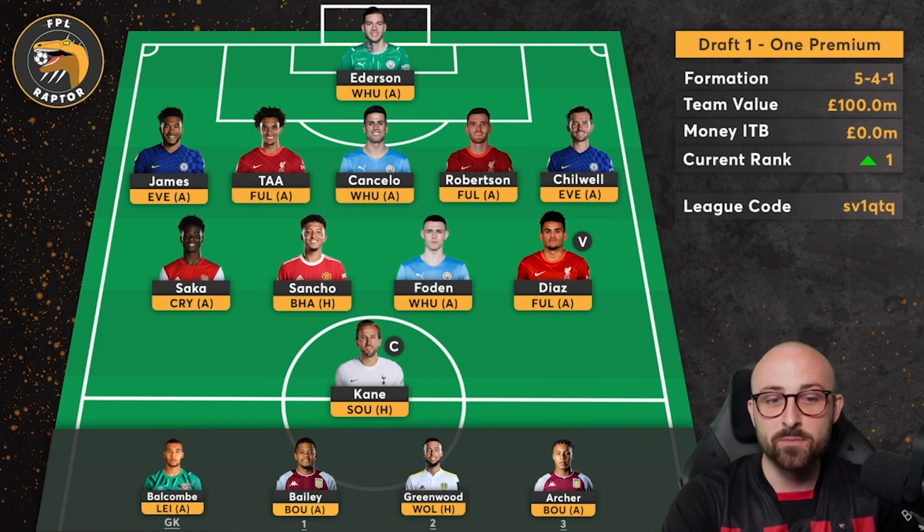The reason for having Sancho is I just think with a few of these options, such as a Foden, a Diaz, some of the wing backs for some of the clubs, James and Chilwell, there are a couple of rotation risks here. So I've just put Bailey on the bench as my first sub there. You could potentially upgrade one of the strikers to do that. Or, like I said, you could downgrade one of the midfielders and have an even stronger first sub.